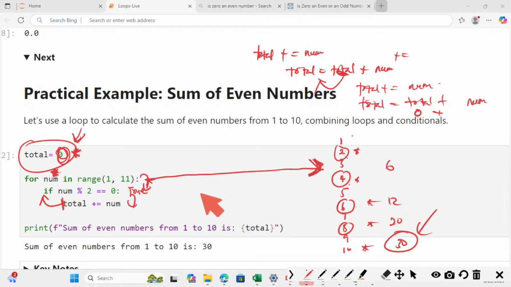Good. So here, let me change it to blue so that you guys will understand. When it gets to 1, is 1 modulo 2 equal to 0? No. So it is false. So this particular statement would not execute because it is false. We told you that the if statement would only execute if the condition is true. Do you get it? So it will skip to the next line.